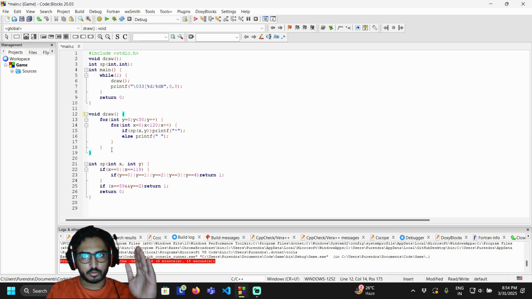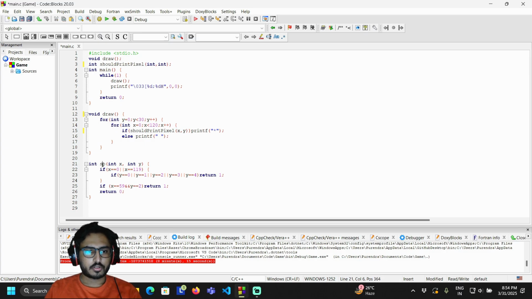Okay, now we want to control the paddles. So for that, we need to draw the paddles and determine where they are. Here, what we have already done is we have created static paddles, but now let's create dynamic paddles. So to do that, we'll leave draw as it is, and we're just gonna rename this as should print pixel. So something like this. I'm just gonna rename the function, and instead of this, that's the position of our paddles. So essentially we have to print the paddles and we have to print the ball.